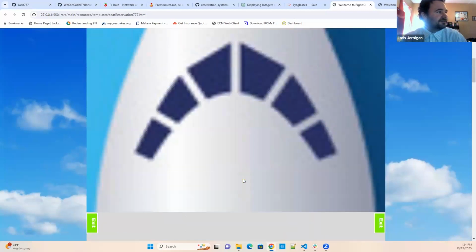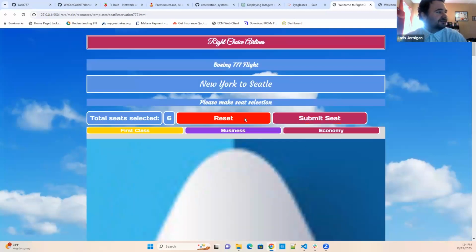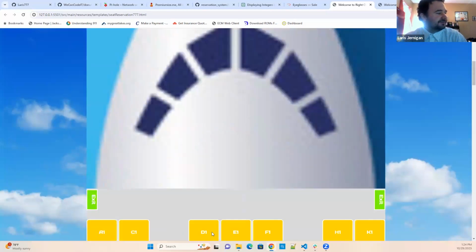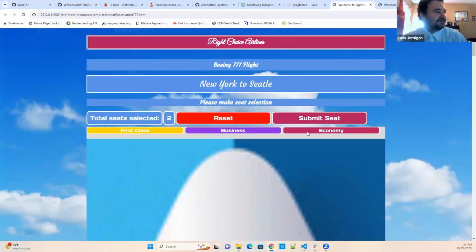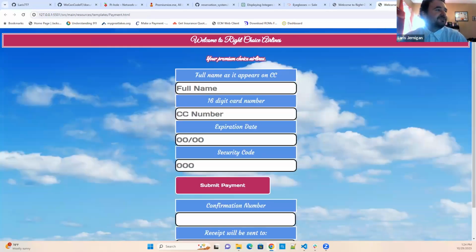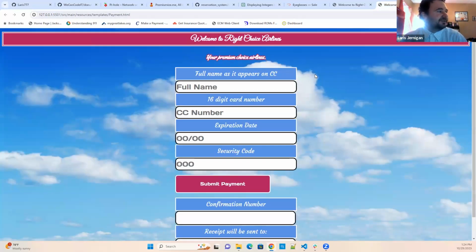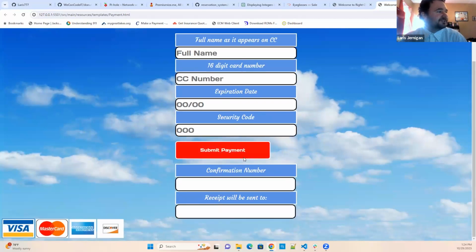If you make a mistake, you can hit reset. It goes back to 0 and you can start over. Then you would submit. The next page, where you would be making your payment, is here, where you would put in your payment information. We accept these major credit cards, hit submit, and then it would give you your confirmation and send it to an email.